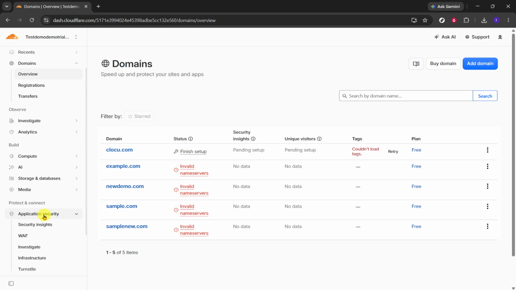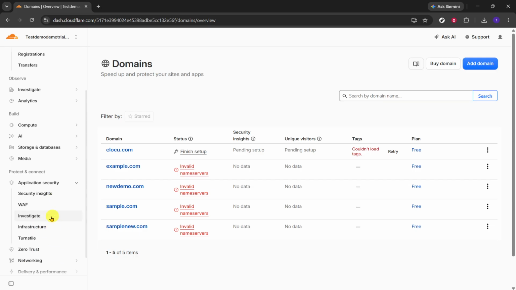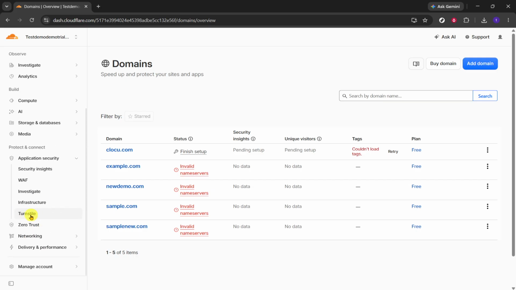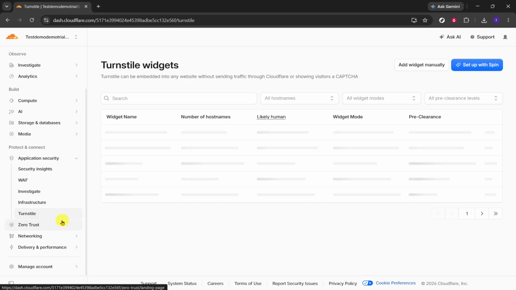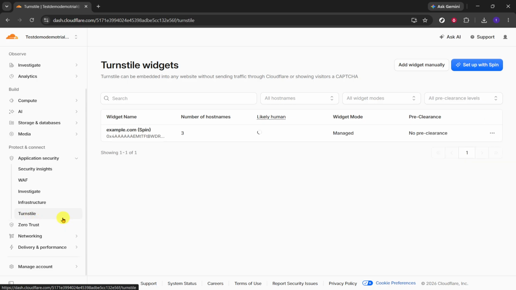If you're new to Cloudflare, this menu is a good place to become familiar with, since many protection features are grouped here. After that, click on Turnstile. This opens the Turnstile management area, where you can create and manage widgets that help verify real users while reducing friction compared to traditional CAPTCHA tools. If the page takes a second to load, just wait for the widget options to appear.